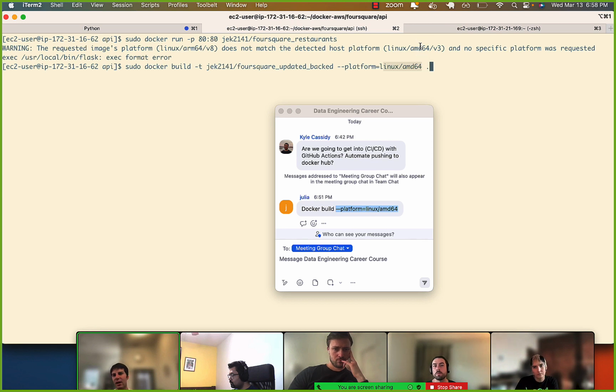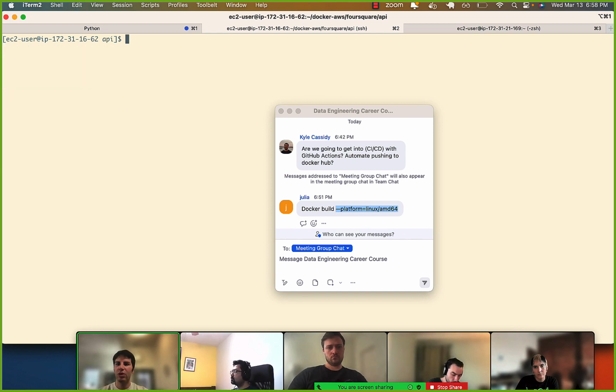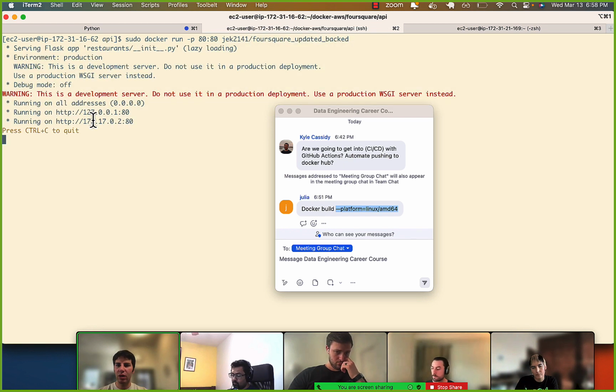All right. And then once we had this built, the next step was kind of the same thing as always. We basically just did sudo docker image ls, list it, and then we can do sudo docker run. We just have to map the ports 80 to 80 and then specify the image name. And now this is working, right?